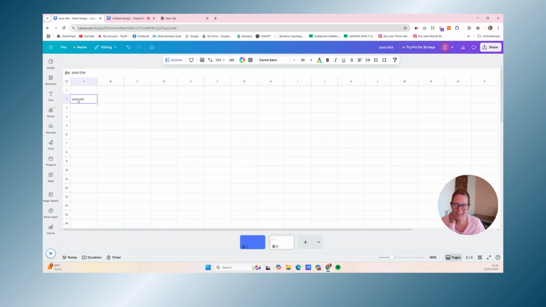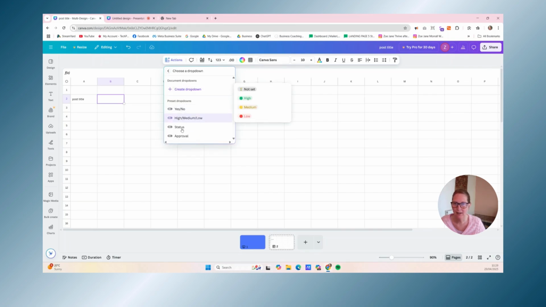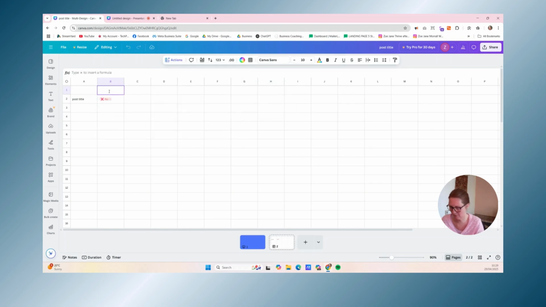So I can click on here and all my posts will open up. And I don't have to scrabble around in folders or anything. I can just find it straight away. The other great thing is if you're managing your own social media or manager, you can have a drop down. So you can have yes, no, you can have status, you can have all these different things. These are preset drop downs. So you can go for a yes or a no. So no, I haven't scheduled it yet. Put scheduled up there.